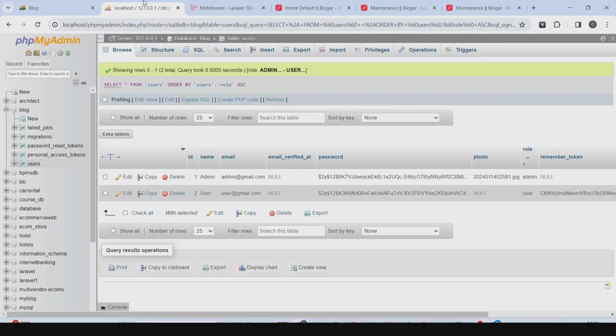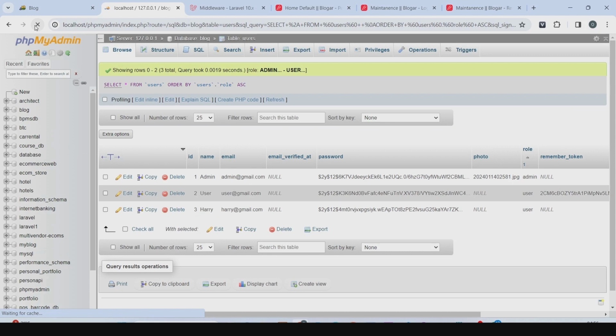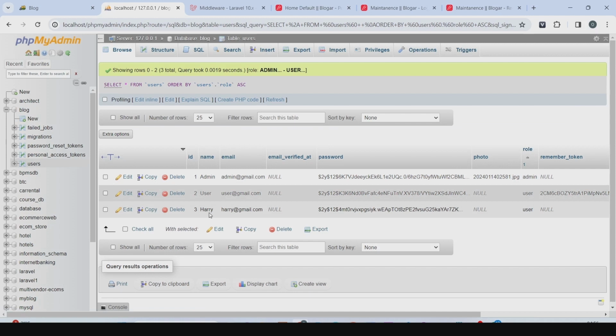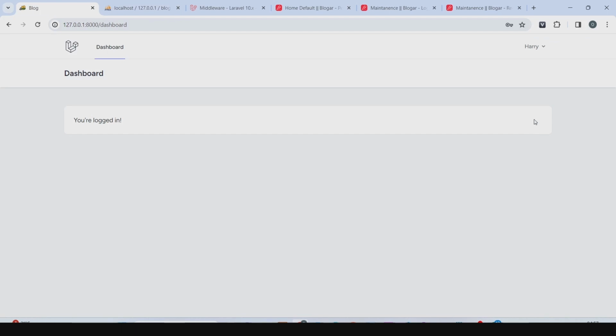So if you go to your database, you can see we just have admin and user here. If you refresh, as you can see, we now have admin, user, and array, the new account we just created. And once you sign up, it's going to log you in automatically. As you can see here, we are logged in. Let's log out.